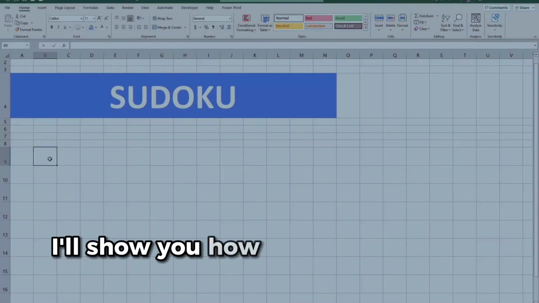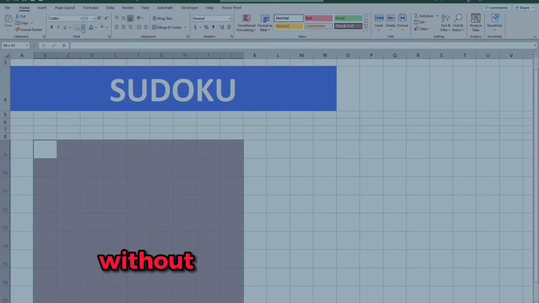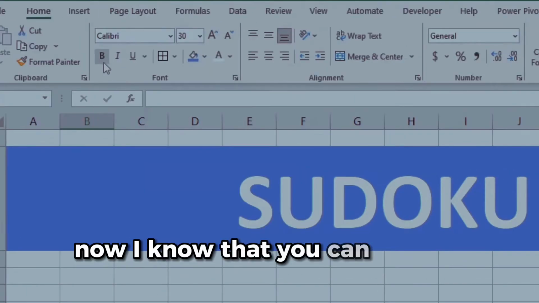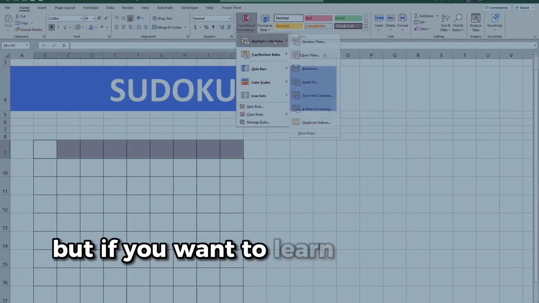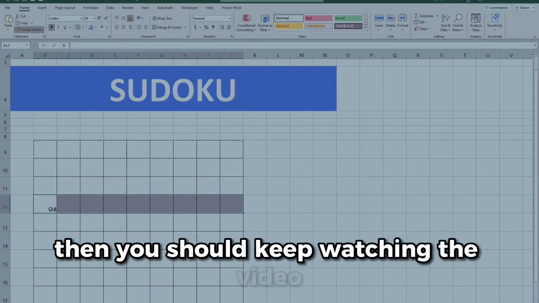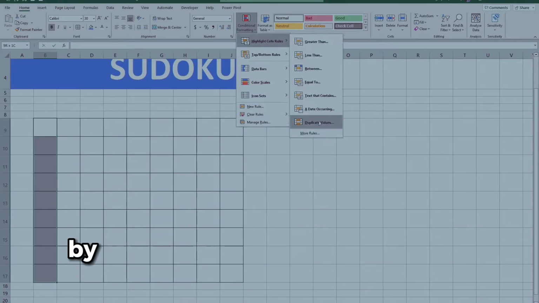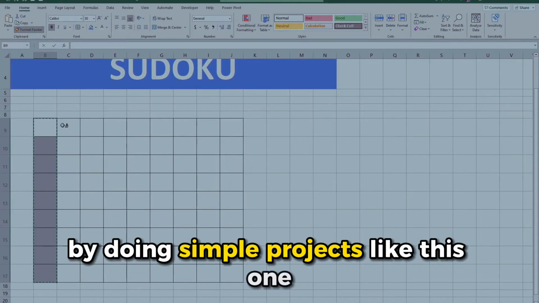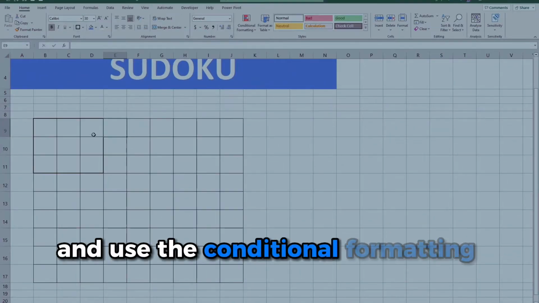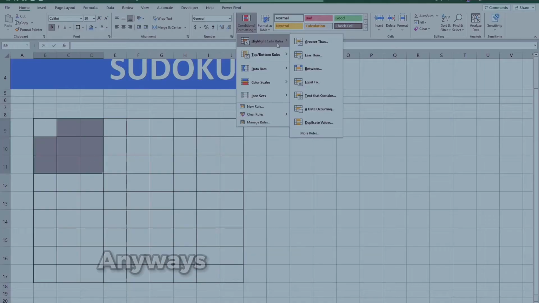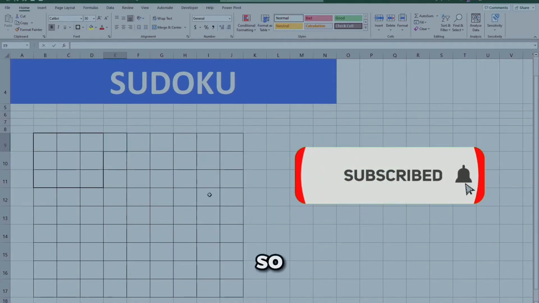In this video, I'll show you how to create a simple Sudoku game without any coding required. Now, I know that you can just go online and play the game without following any of the steps I talk about, but if you want to learn more about Excel, then you should keep watching the video because you're going to get better by doing simple projects like this one. And specifically, I'm going to show you how to add a border and use the conditional formatting tool to make this game. Anyways, I hope you're ready because I'm ready, so let's get right into it.